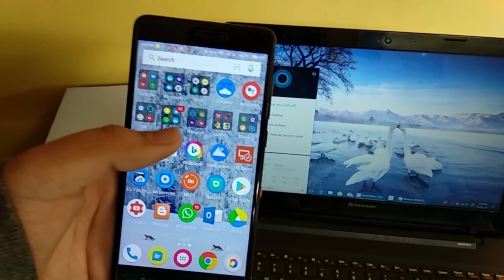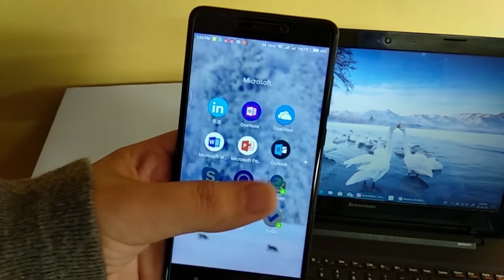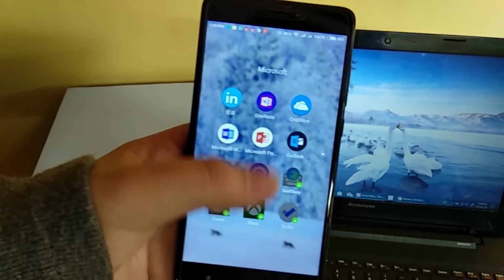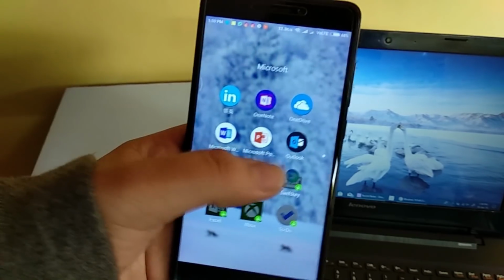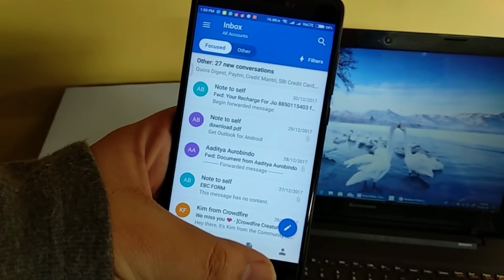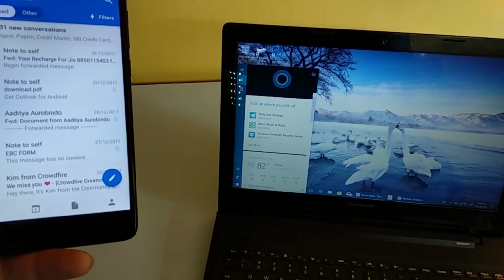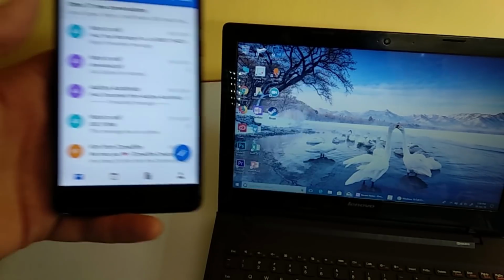So now let's go to the Microsoft folder. So actually this is the folder that I was talking about. All the Microsoft apps are here and you can download them from the Play Store. And I didn't check out all of them. So Outlook is my favorite mail app. You can link as many accounts as you want, and the same Outlook app is also available on the Windows 10 computer. So actually a great way of continuity.